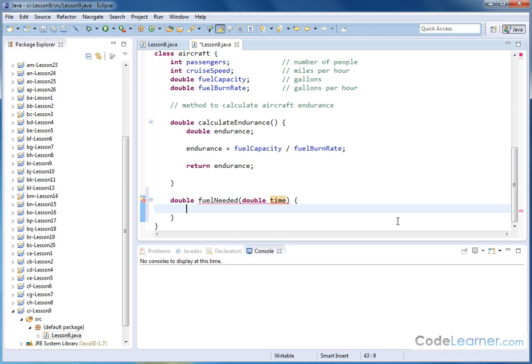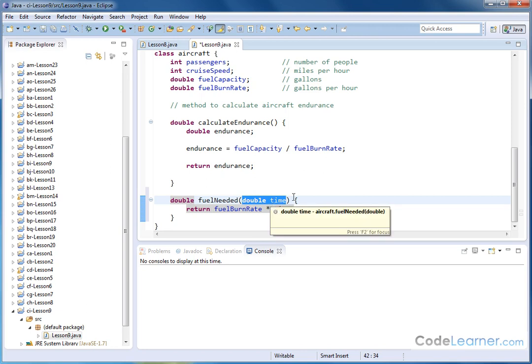Now inside of the method, we want to do the calculation and return the result. All right. And so what we can do is just put the return keyword here and do the calculation as follows. We can say fuelBurnRate times time, semicolon. Notice what this is doing. If we call this method with, let's say, 3 hours, we want to be in the air for 3 hours. That number gets associated with this variable called time. We take that variable and multiply it by the burn rate, which is gallons per hour. Gallons per hour multiplied by hours will give us a number in terms of gallons.